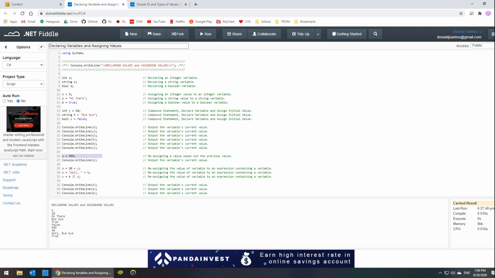So now we're on line 26, and we're showing that reassigning a value wipes out the previous value. So X used to be 5, but now it's 999. So I'm going to change it, reprint it out, and then we see the 999. These three are reassigning the value of a variable to an expression containing a variable.